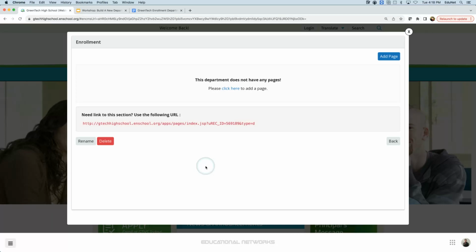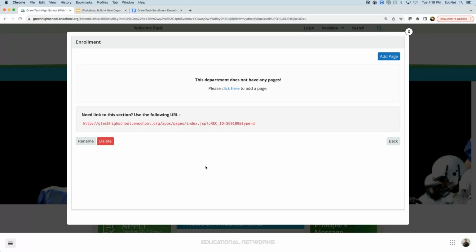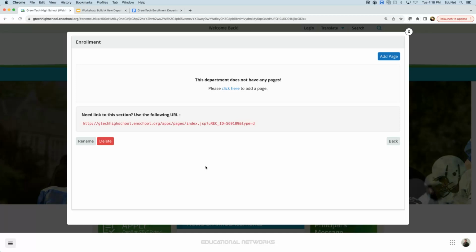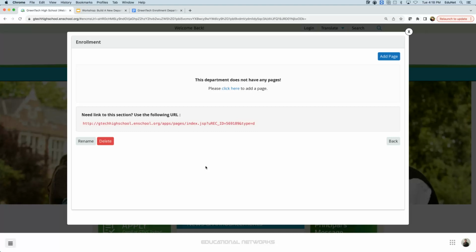Our next step: we created our section, but in order for us to add content, what we have to do afterwards is add our page. Everybody, let's go ahead and take another minute to allow everybody to navigate over to this page. Let me know in the meantime if you have any questions, and I will be happy to help.